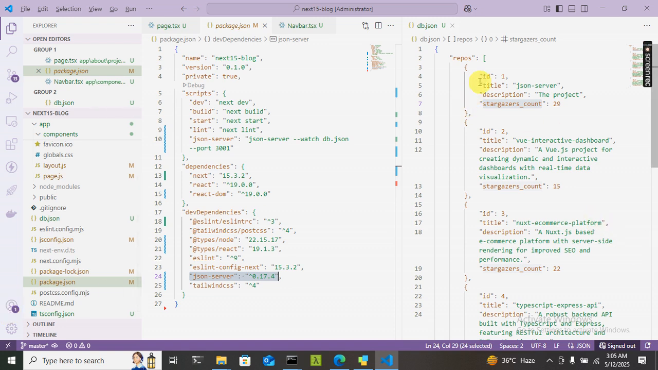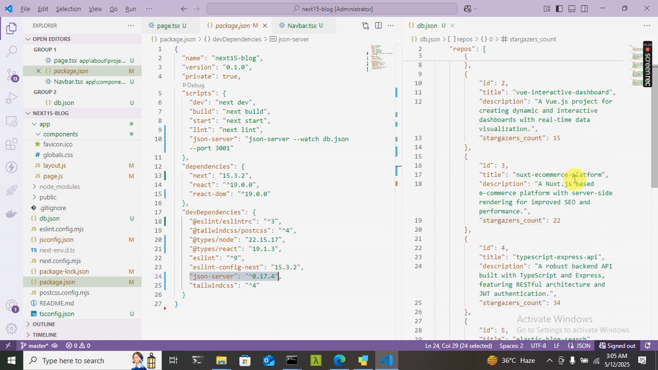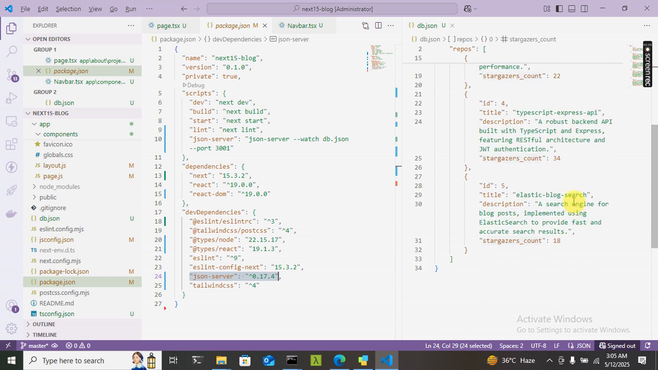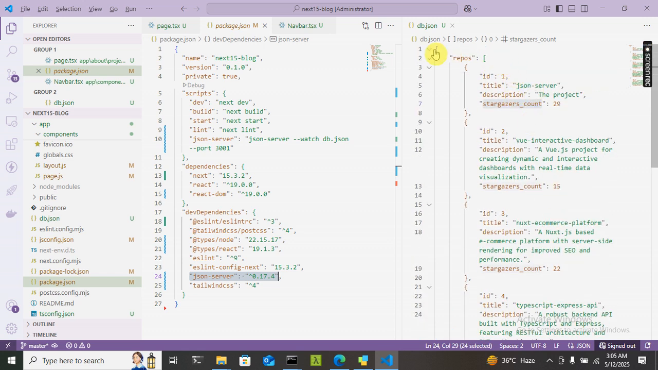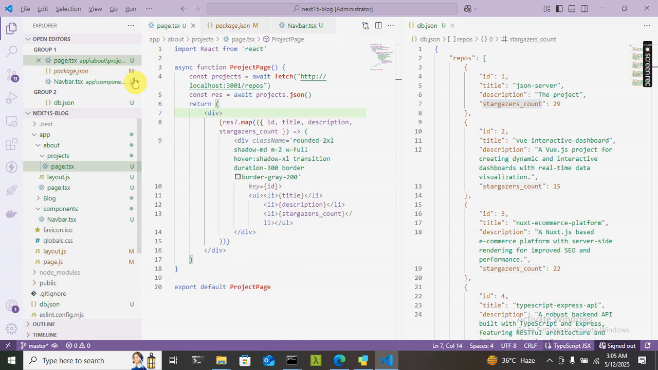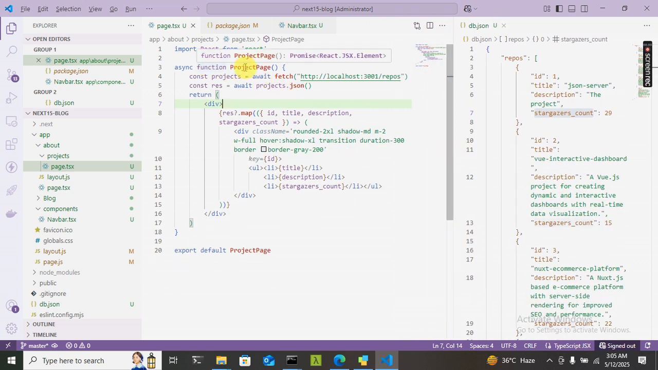So here I have created a server, and I am listing a few dummy projects: Next.js, Next e-commerce platform, Vue interactive dashboard, and all these things. I have created a document, and I will be fetching it in my Next.js application, in the projects section. I am making this component async, because this is a network call, and we can't use await without async, and it will take time to render.